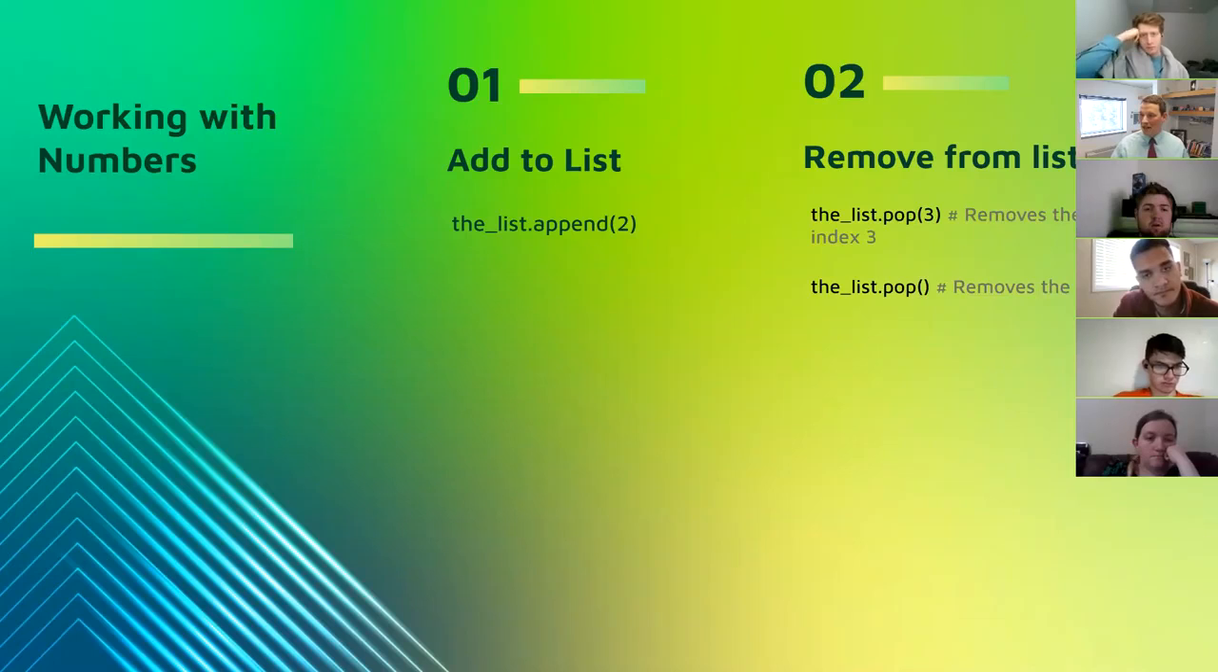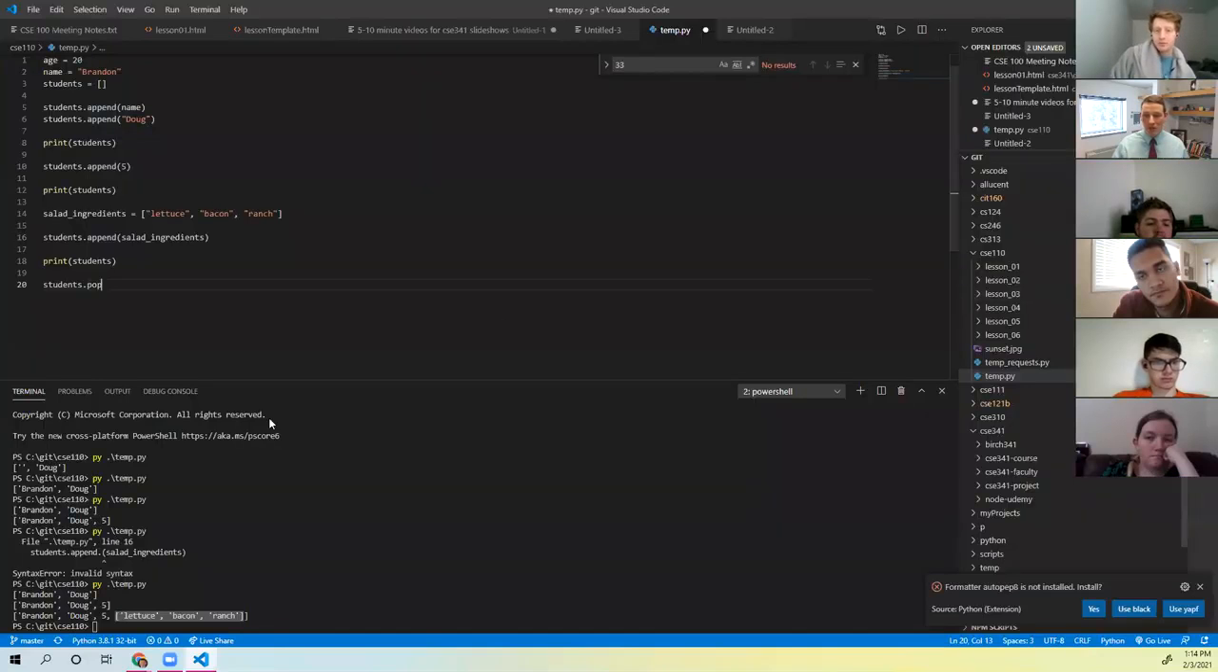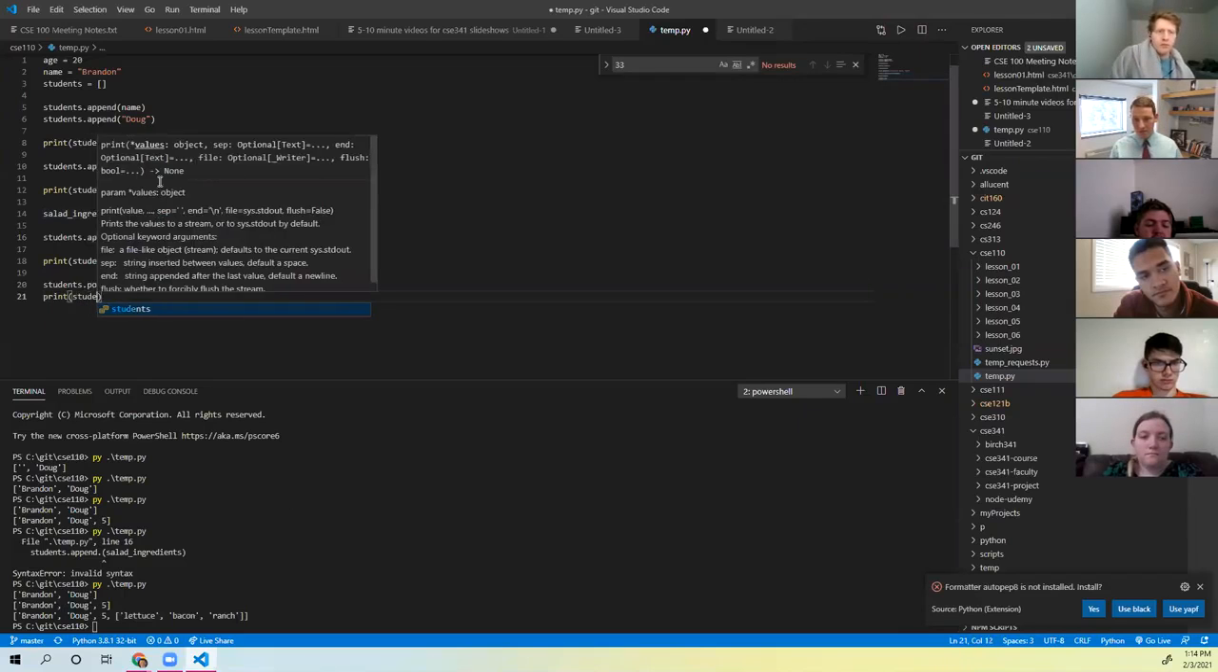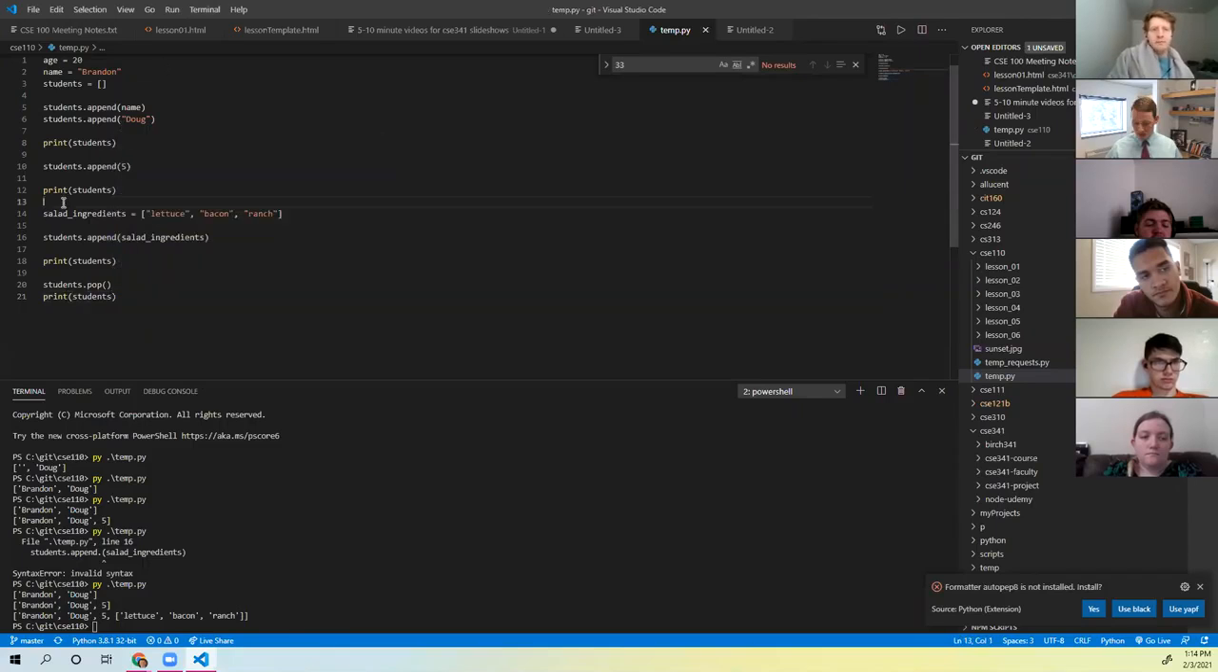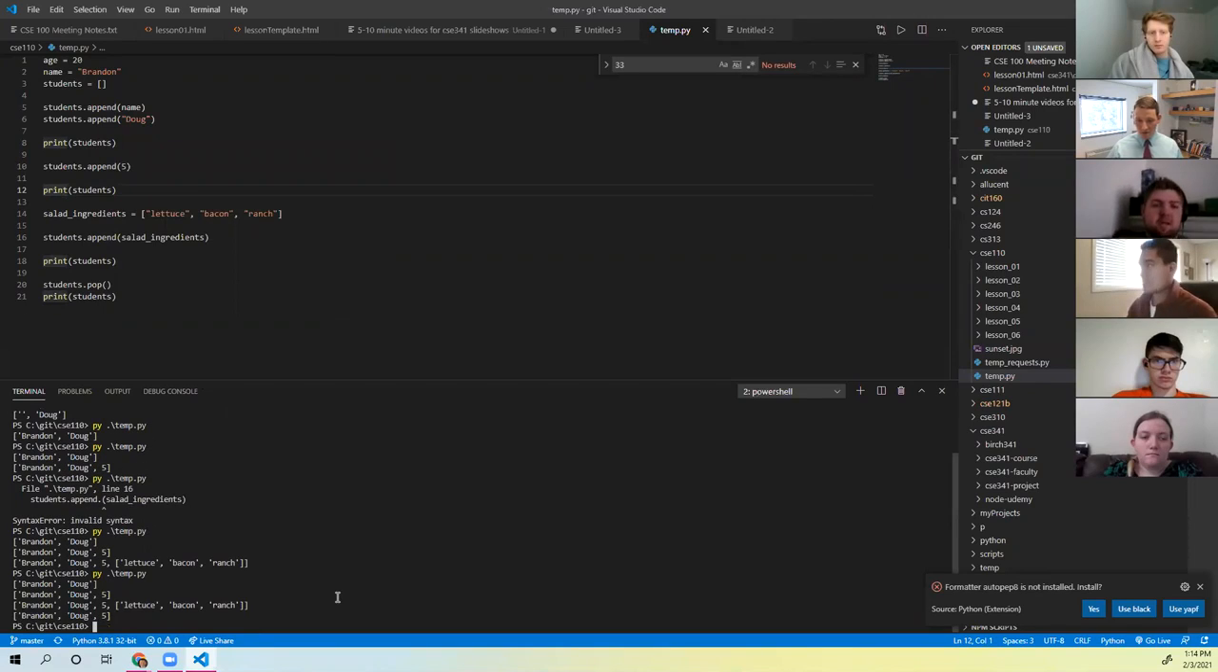So let's just run them both and see what happens. Right here, we can remove the item at index 3 or just remove the last item. So let's give this a shot. I'm going to remove the last item, which will get rid of my salad ingredients. Okay. So I'm going to come over here and let's print students again, and run it down here. So it effectively took off the last item that I put in this list.